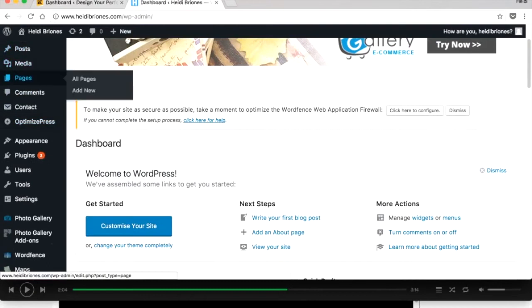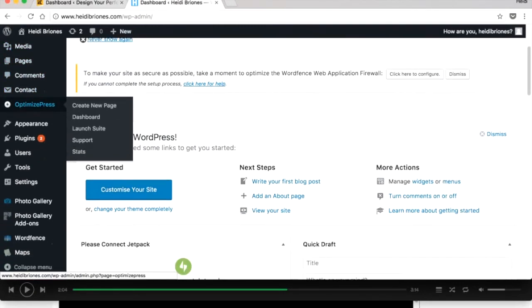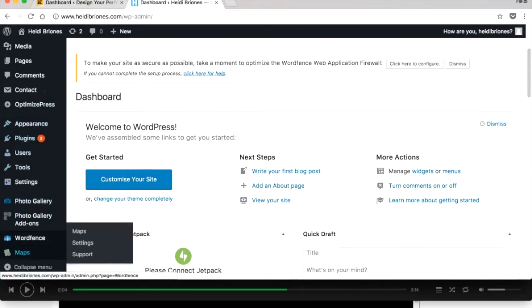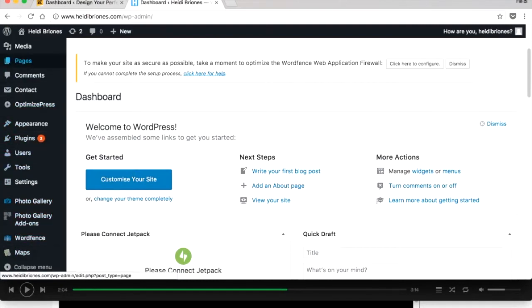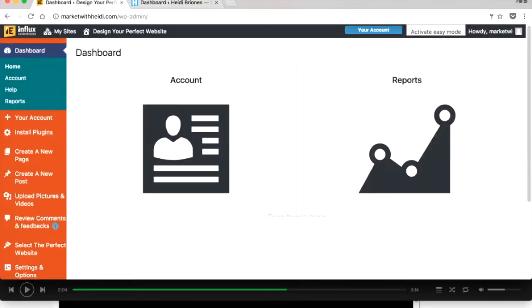So with WordPress, this is how it starts: posts, media, pages, comments, contact forms. That's something I added. Optimized press, I added that. Appearance, plugins, users, tools. If you're familiar with this, like I am, it's not that bad. But if you compare it to what you have inside Influx Entrepreneur, I just want you to see how much more user-friendly it is. So let's look back at the exact same dashboard.